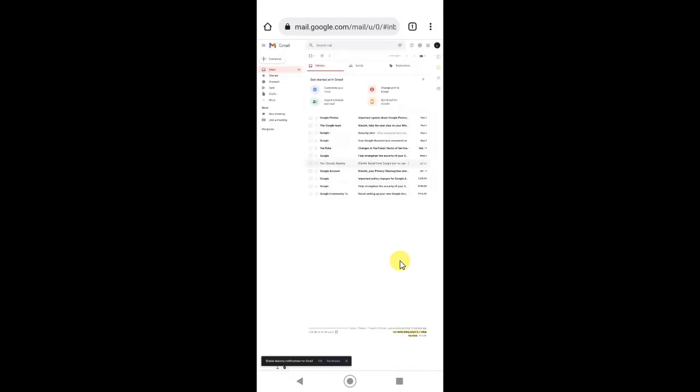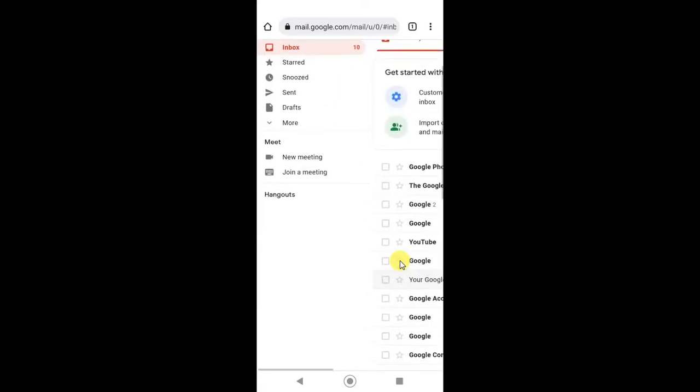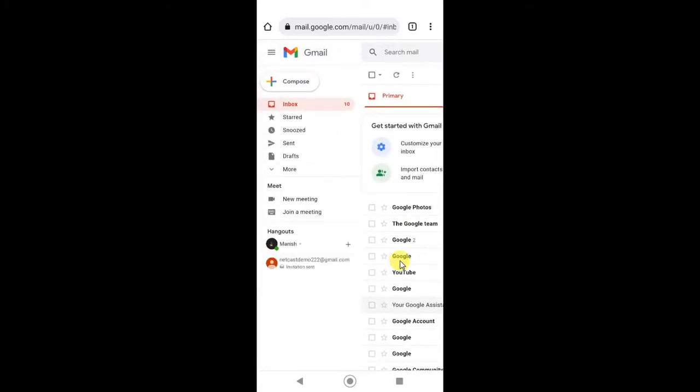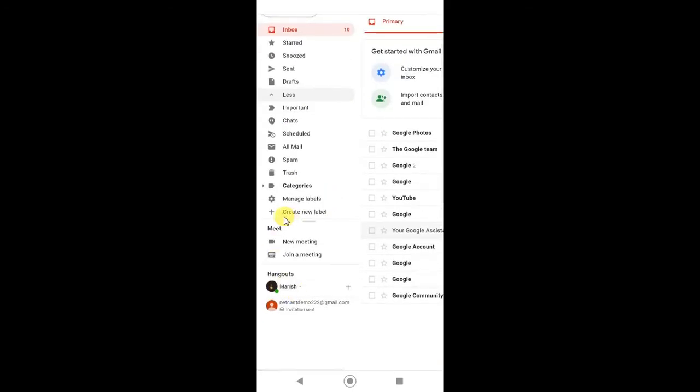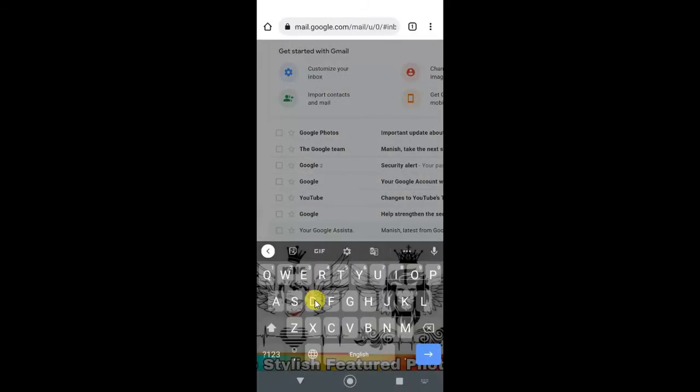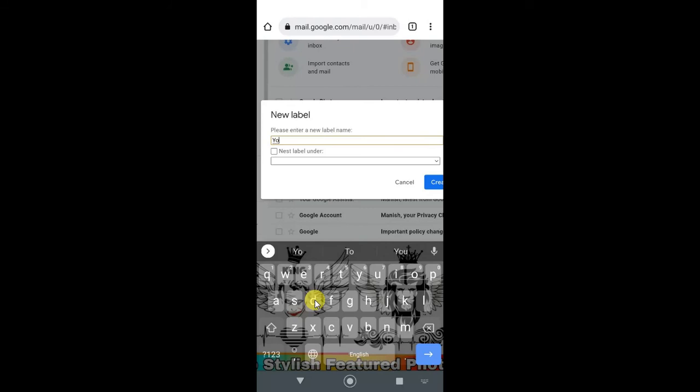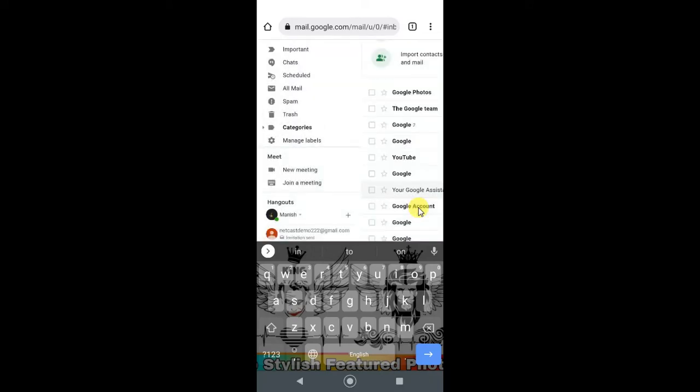Now you just zoom in and find the More option on your left side. You can see this is the More option. Click on it and scroll down, and here you can find Create new label. Just create a label like YouTube update, and just create it. So it is created, you can see.